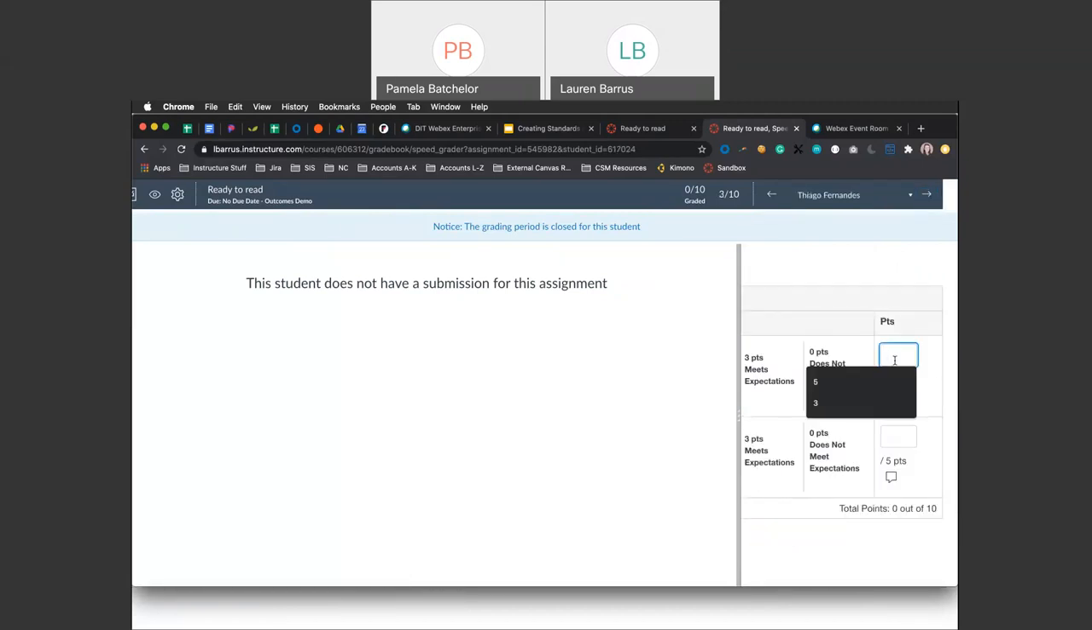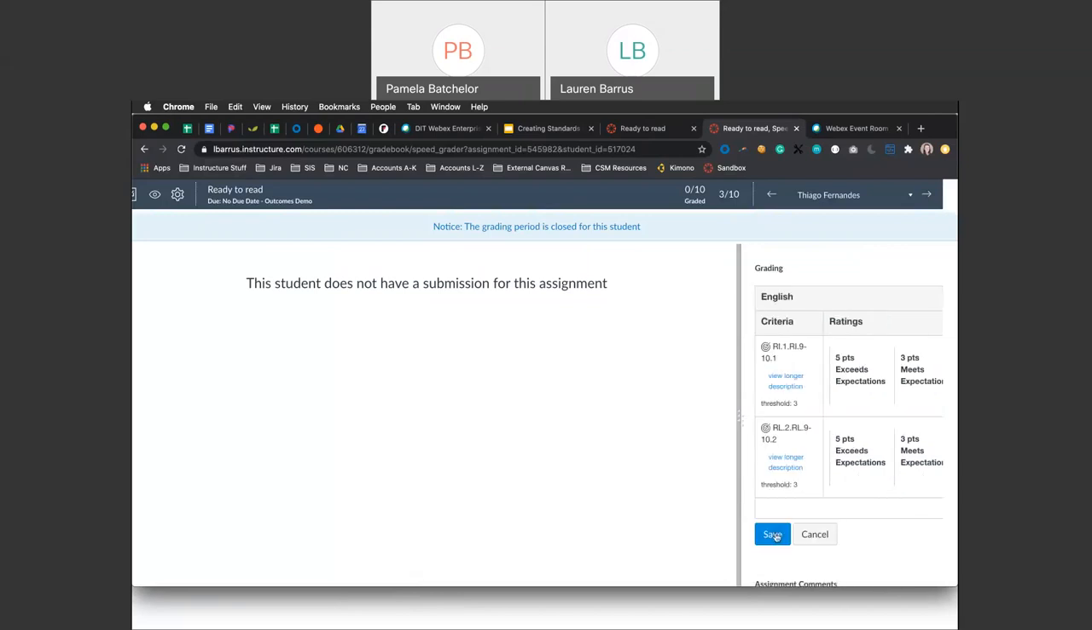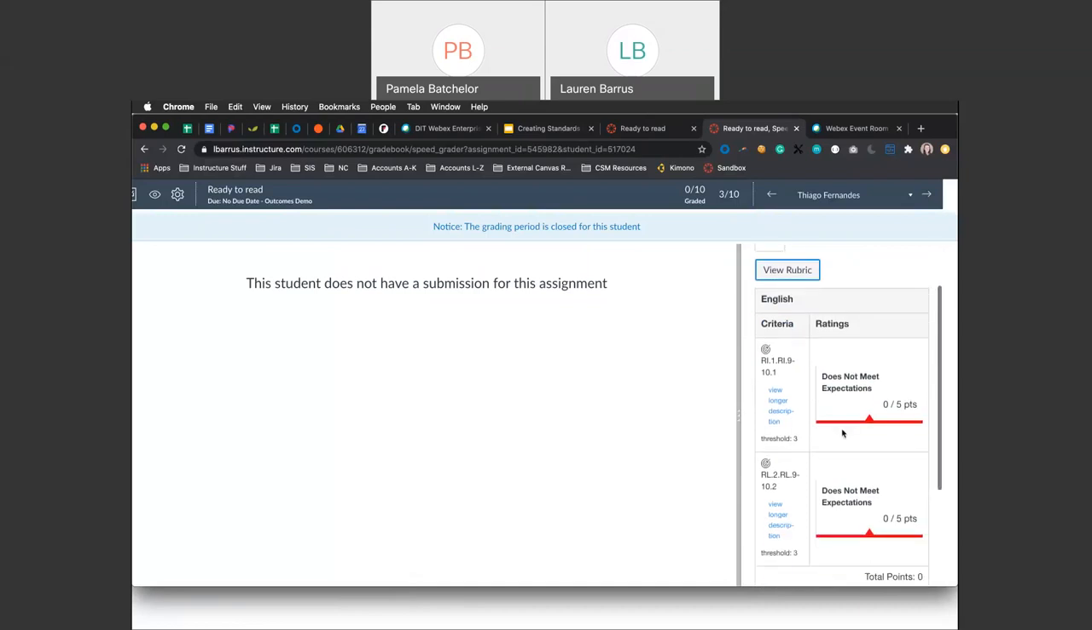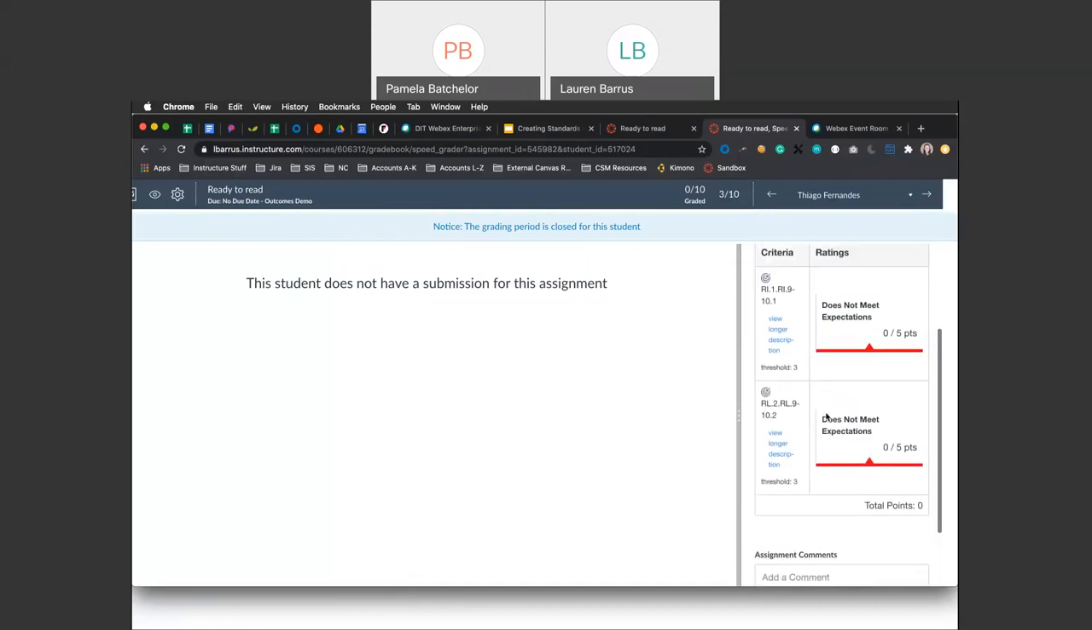And we're going to let Tiago really tank his assignment. But that's a nice thing with SpeedGrader is that you can see that rubric directly in here.